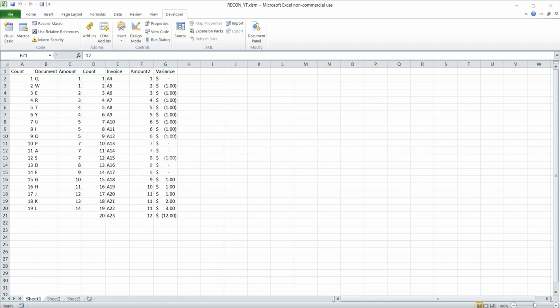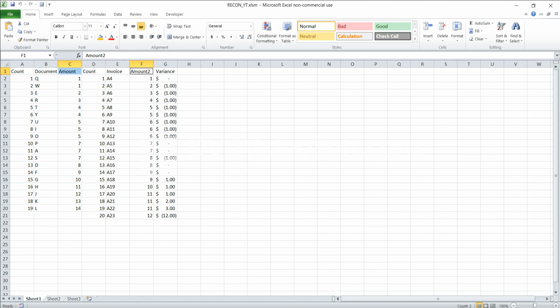This is a tutorial on how to complete a reconciliation of two sources of data using VBA. So we have the two amount columns here. Then we have all of the supporting columns as well. A through C will support list 1, and this will support list 2.